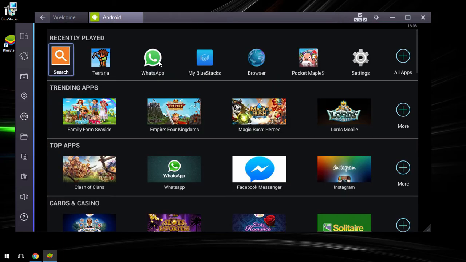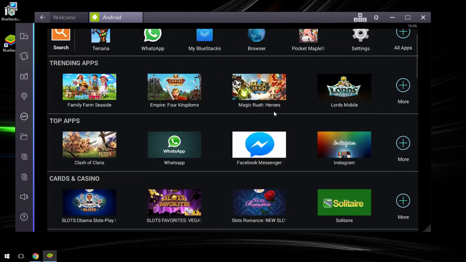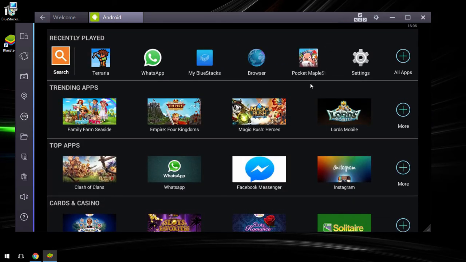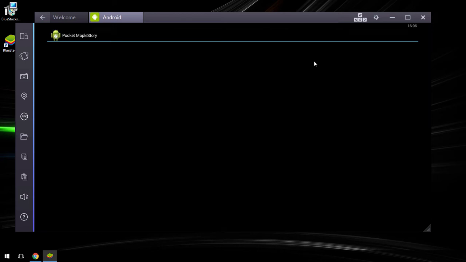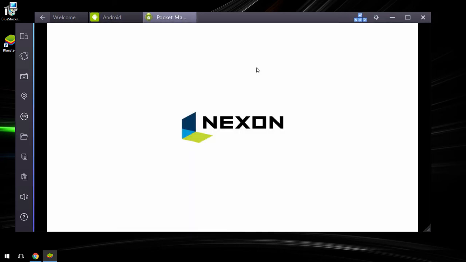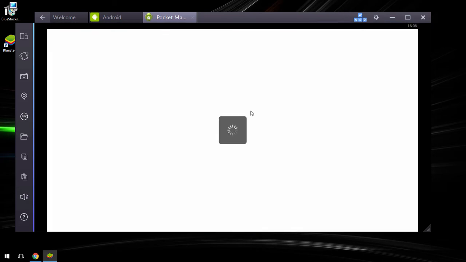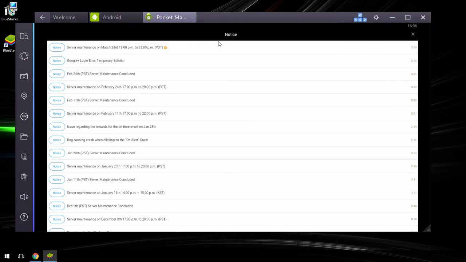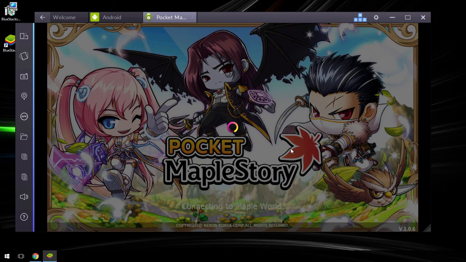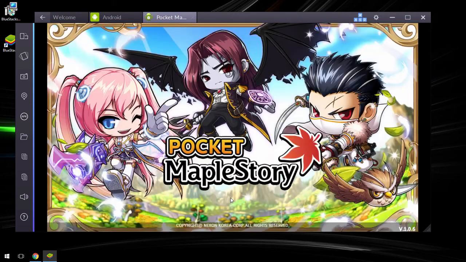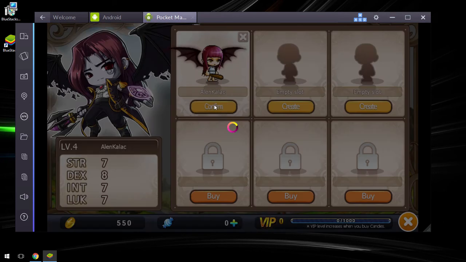Let's quit out of that and let's try something else. Now, you can install any of these apps or any apps that are on Google Play Store currently. The other game I'm going to try is the Pocket Maplestory. Let it load. God, it's loud. I already created an account and all of that stuff in this game. Okay, some notices. Let's exit out of that. Press start. Confirm.